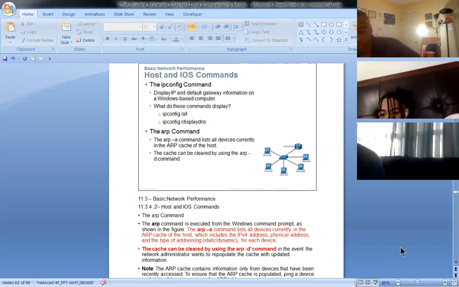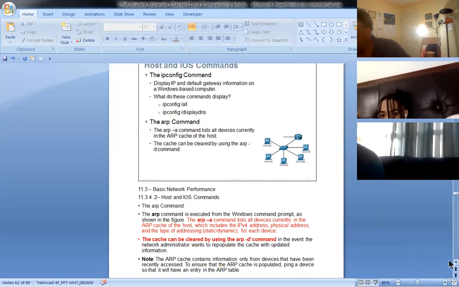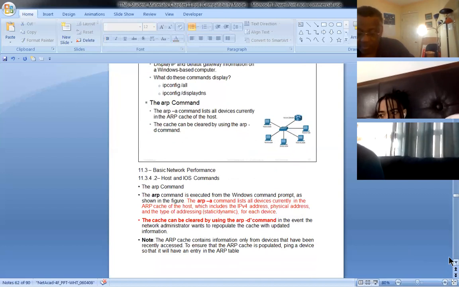Now you can clear the whole cache with the ARP -D. You can type in the -D, and it will clear the whole cache or the whole table, and then it starts over again. So you need to know what that -D is about, what -A is about for ARP.